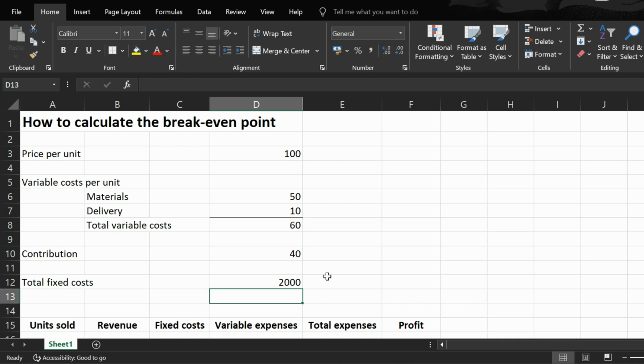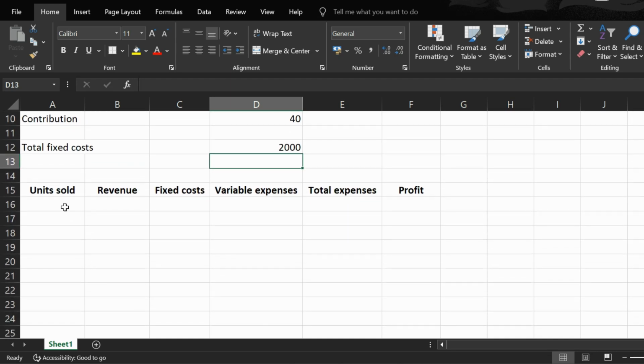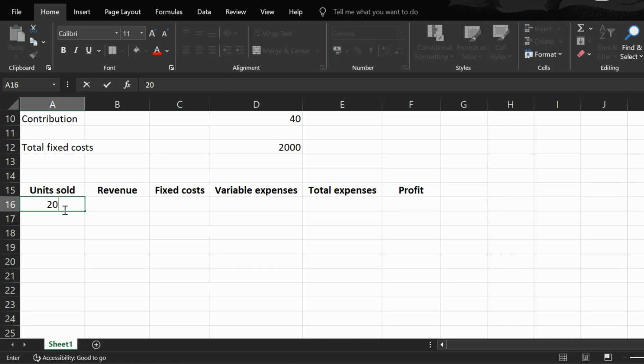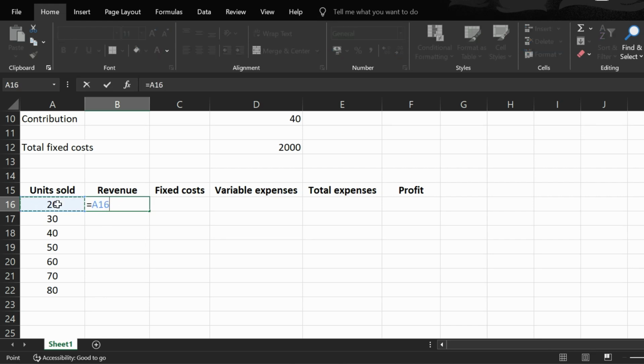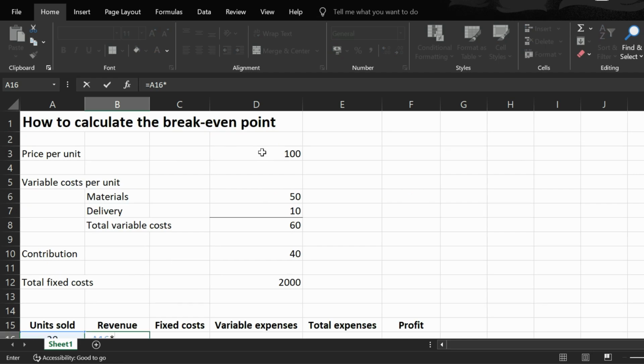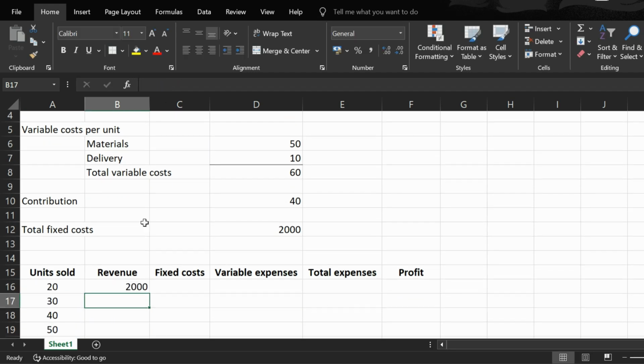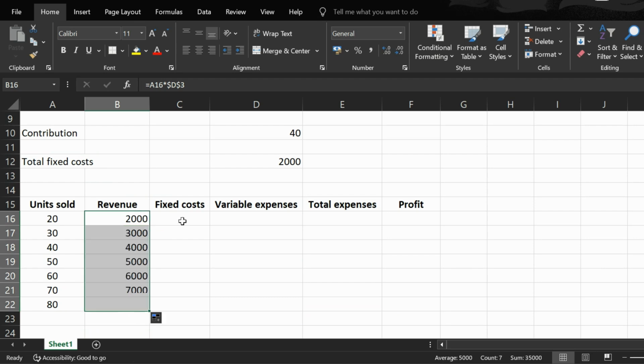So once we have this information, we can fill in our table down here. We're going to start with the units sold, and I will start at 20, but this will depend on how many units you usually sell in your business. So I'm just going to drag it to 80 here. And then our revenue will be the units sold times our price per unit. And here I want to put little dollar signs because it will make my life much easier. And you just drag it.